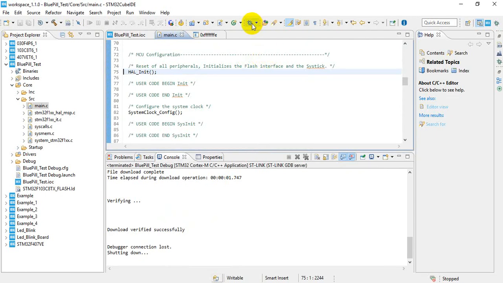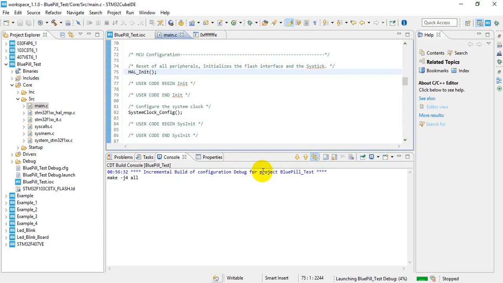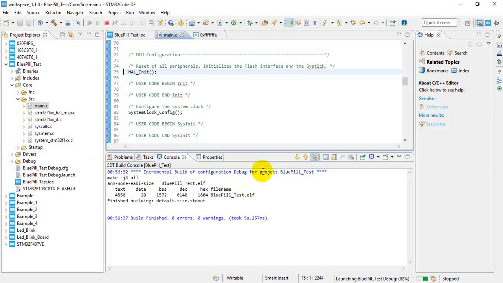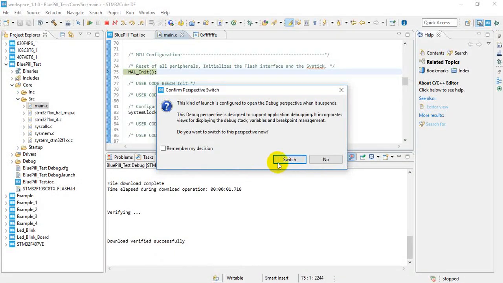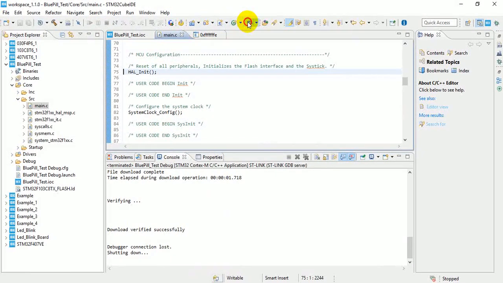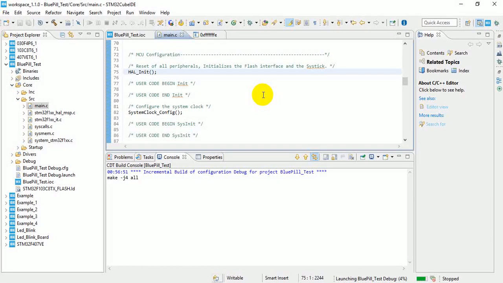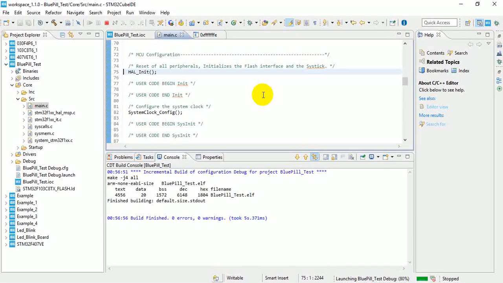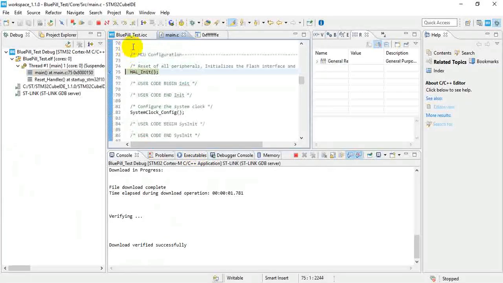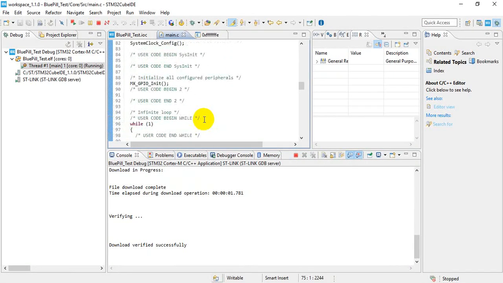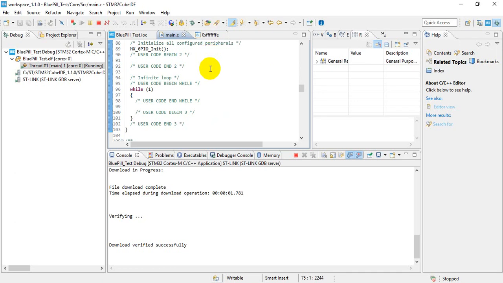Stop debugging. And then debug again. And well, there's no problem. Let's try again. Okay, debug successfully. And the chip is running. Okay, we have solved the problems when we start using the STM32CubeIDE. And thank you for watching this video.